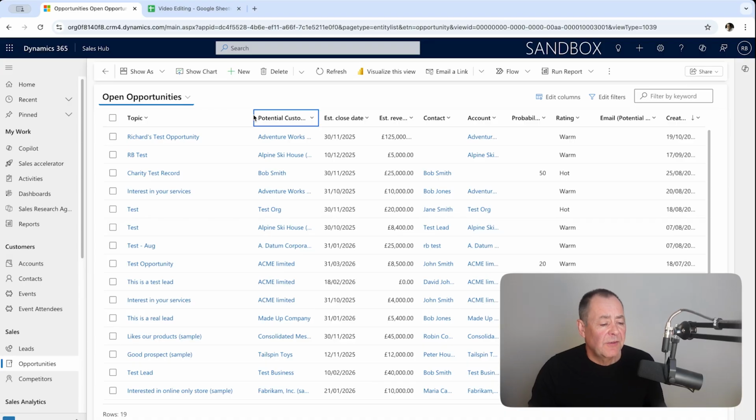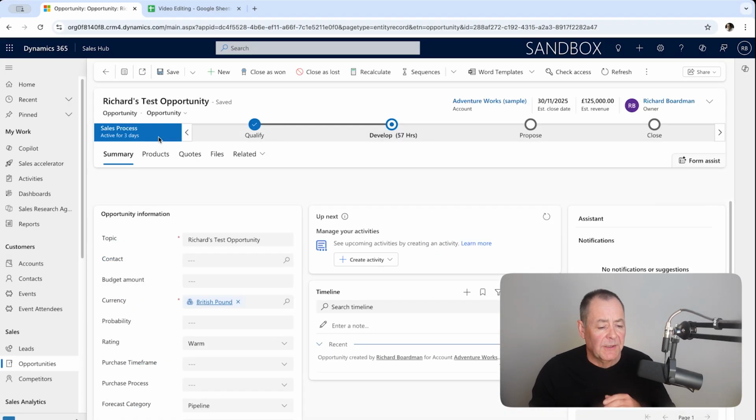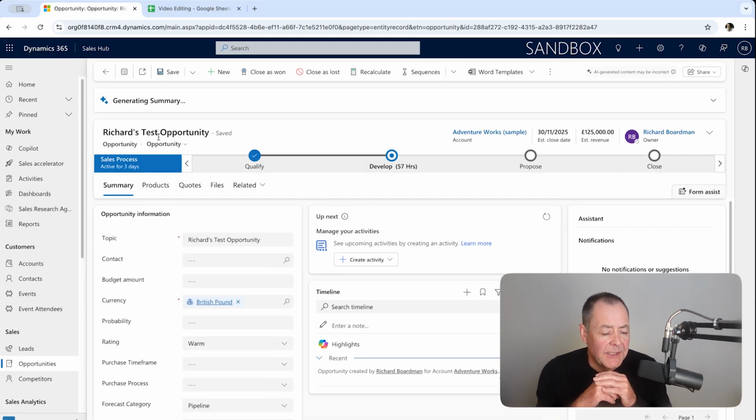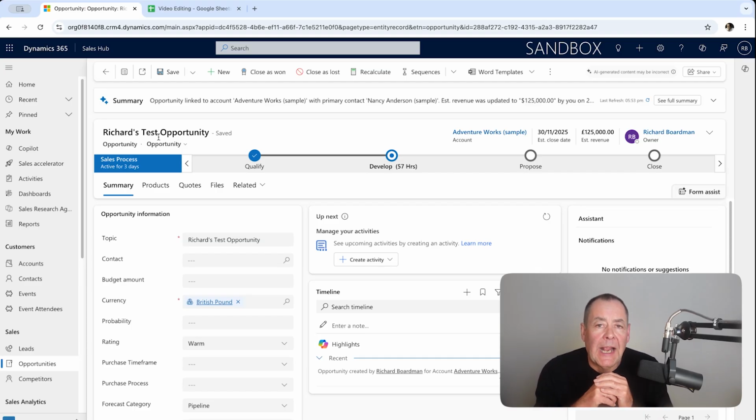Now, if we go into an opportunity record, I think that the next thing I'd say is we really have to think about how we configure an opportunity record. Now, I'm in the system at the moment. This is a test system. This is Dynamics as it comes out of the box. I haven't, by and large, I might have added the odd field here and there, but this is pretty much as it comes out of the box.